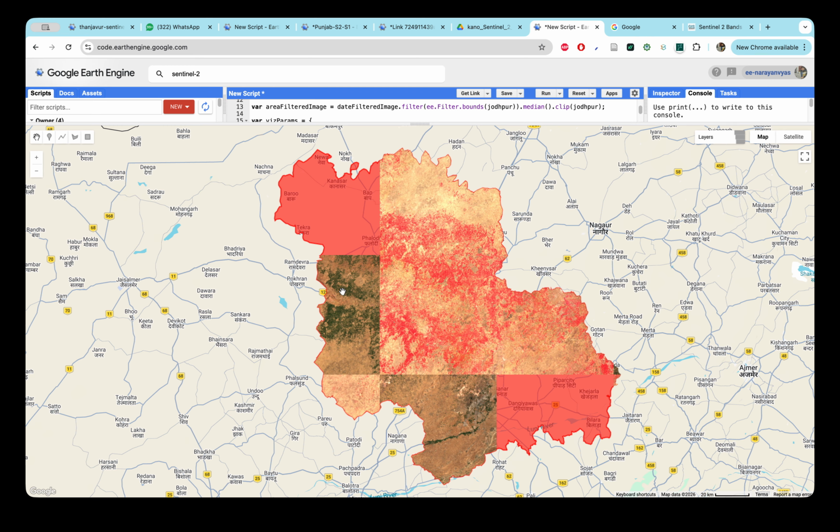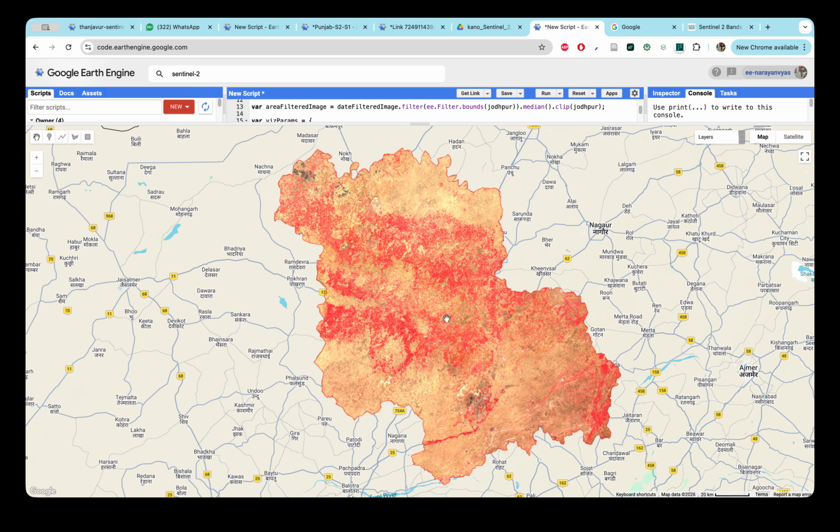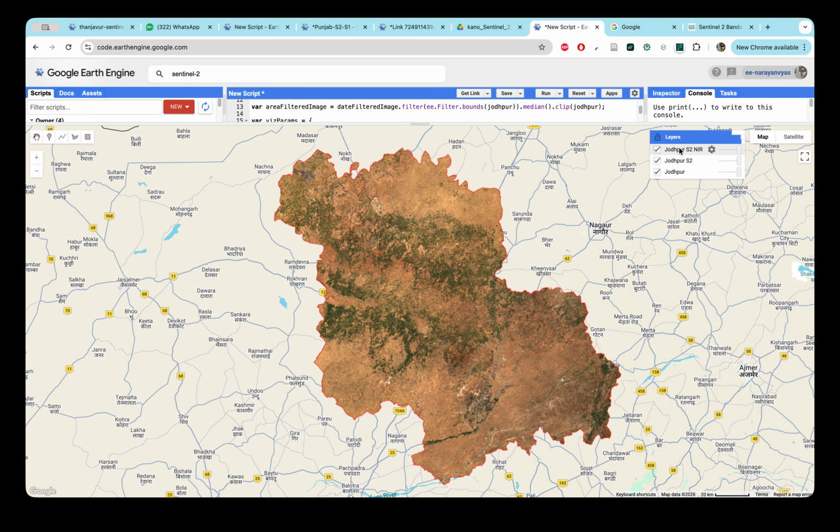Whatever the green area, it will look like red. So you can easily distinguish between healthy and unhealthy vegetation. See this. This is the natural color combination. This is near infrared combination.